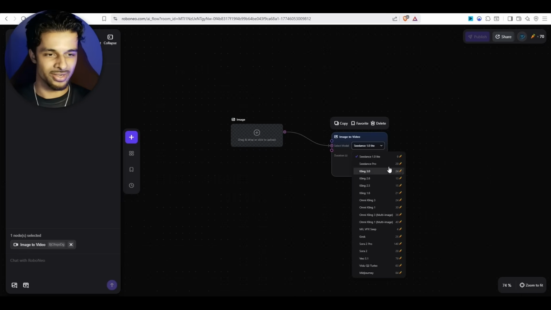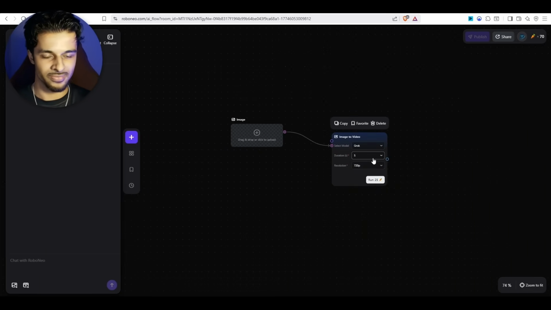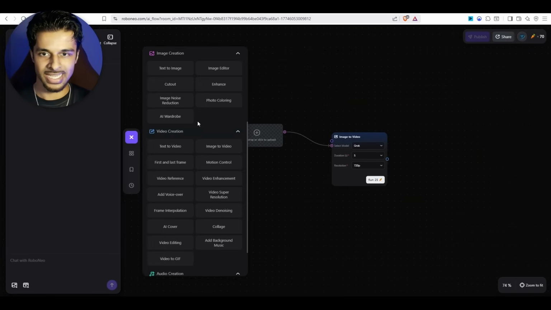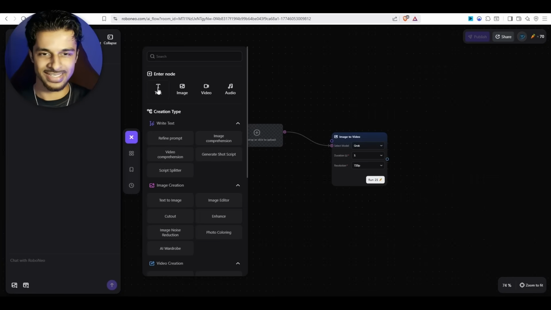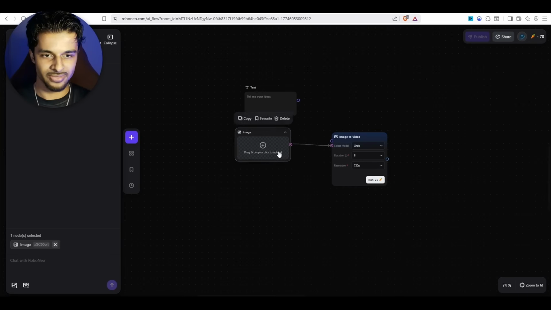But keep in mind, you can obviously use all these other ones right here. So we're going to select Grok. And then you can obviously change the duration that you want and the resolution and stuff like that. Before we do that though, I want to drag and drop this text prompt into here so we can actually add text into our prompt. So you just drag that right there. It's pretty intuitive, pretty easy to do.